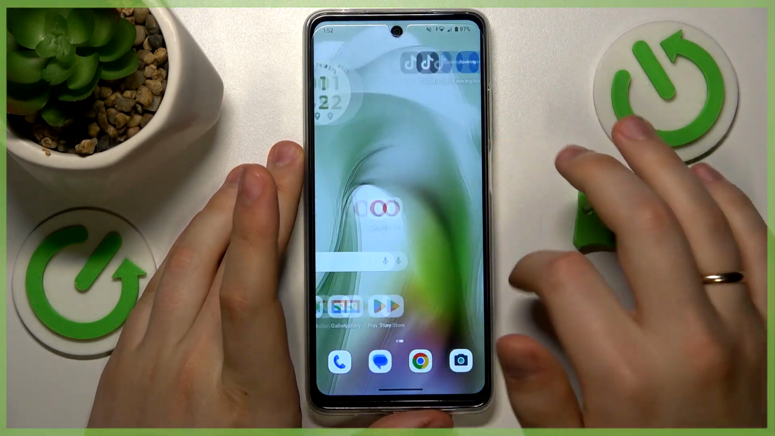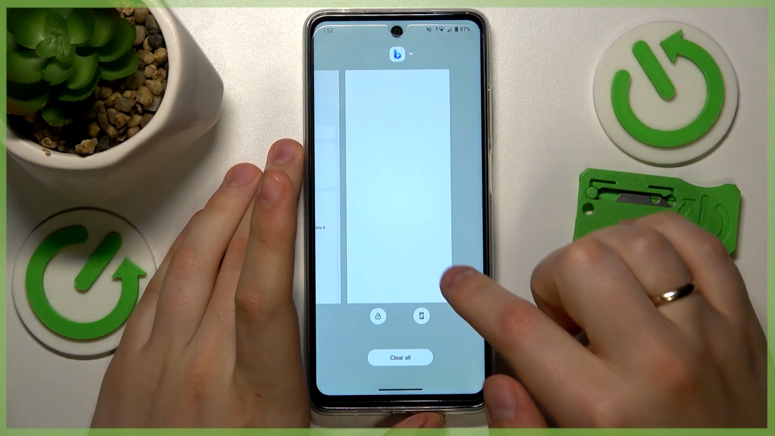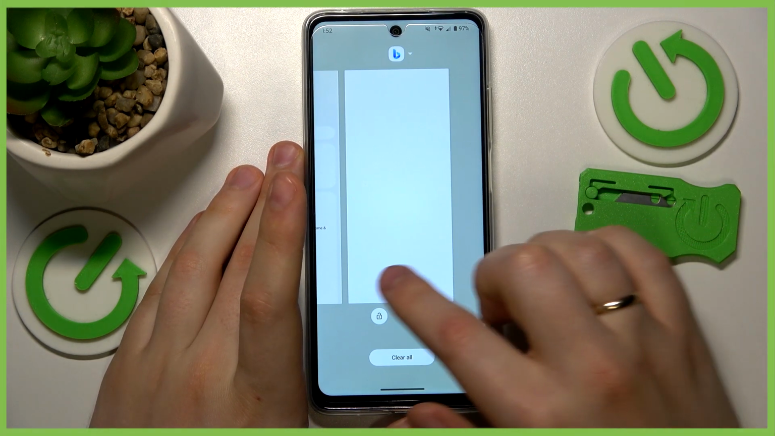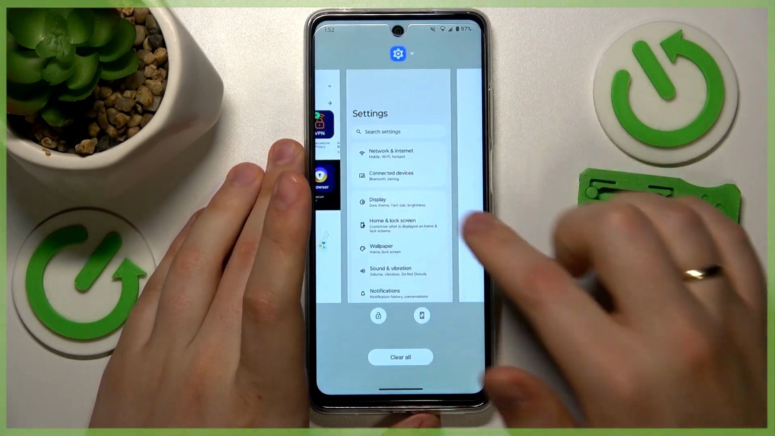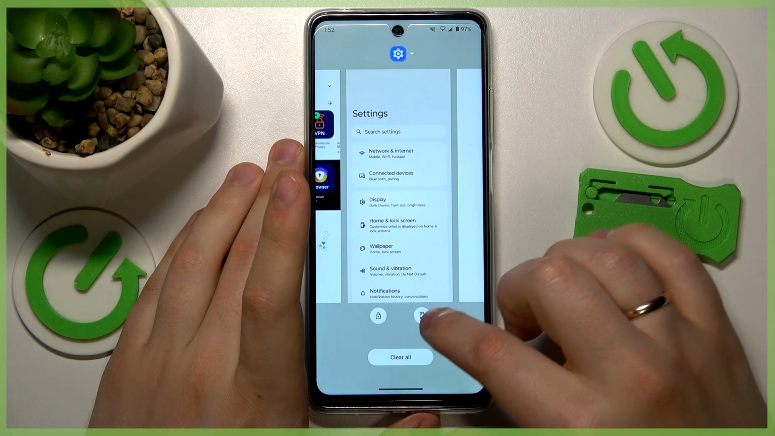Another method you can use is to open the list of recent or background running apps, select what app you would like to take the screenshot of, and then press this icon here.